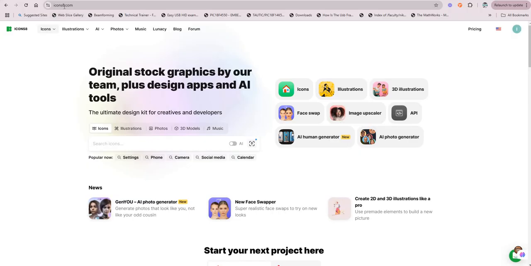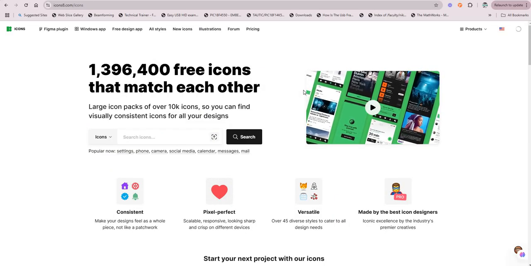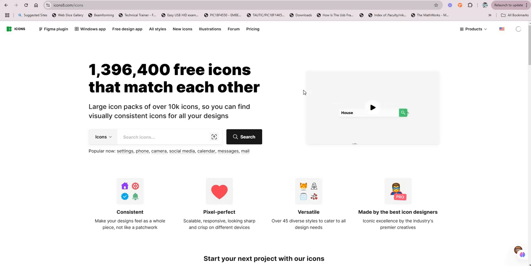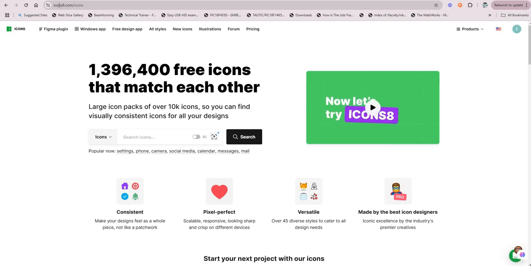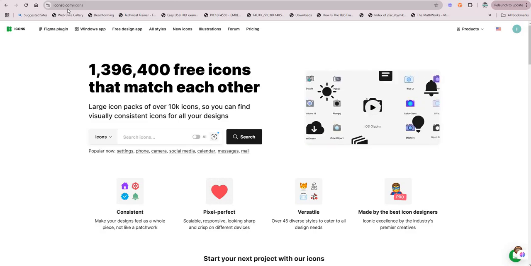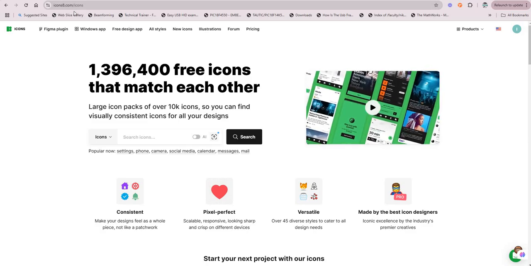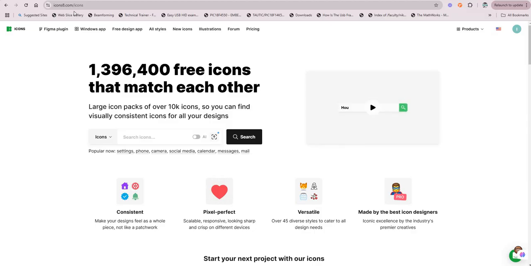There are a few ways that you can actually do this. One, you can type icons8.com. You can log in using your Google also. Then you can click on icons. This is a very famous site, icons8.com.